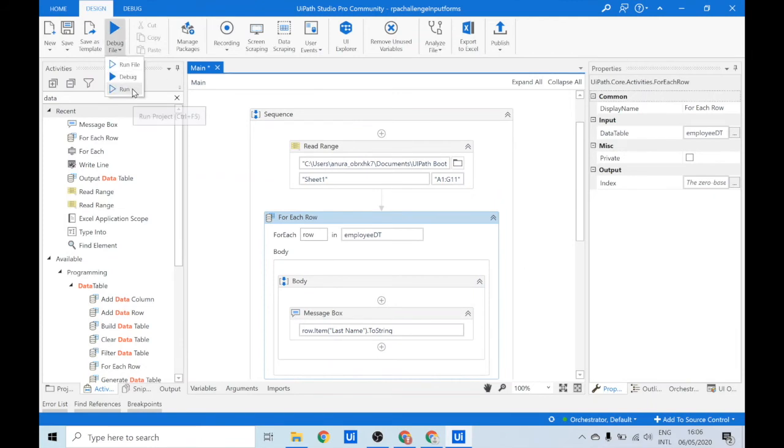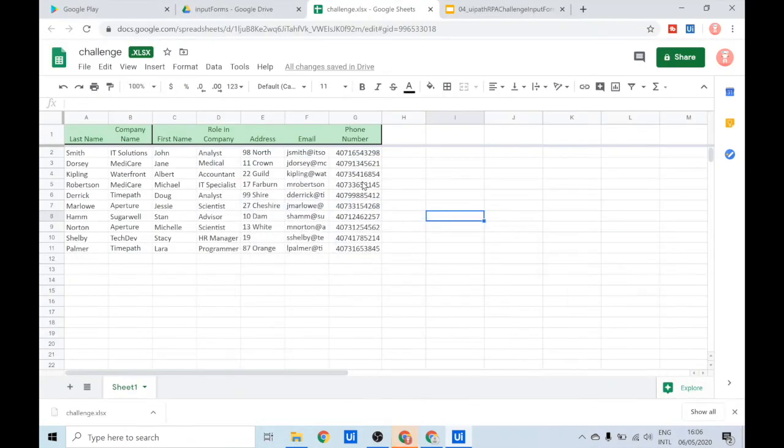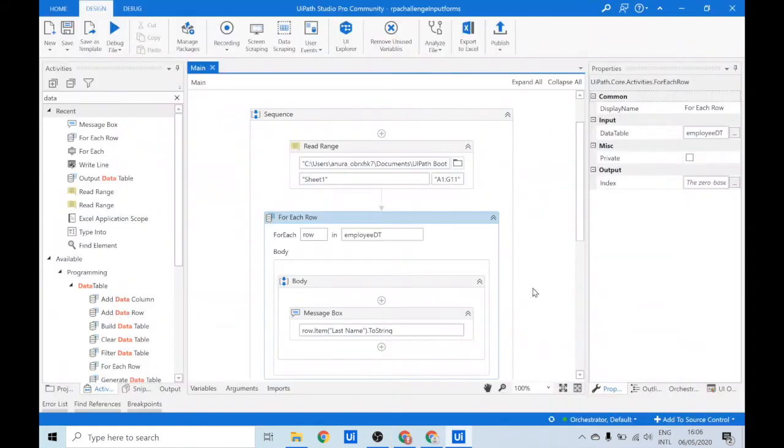And we should be able to see the last name corresponding to each row. So since the first row is Smith, and the second row should be Dorsey and Kipling, and so on. So we have been able to successfully access each row and also a particular column name within each row. But we just don't want one column name. We want to access each and every column. For example, the last name, the first name, the role in the company, and all of these column names. For that, we need to insert another for each loop.